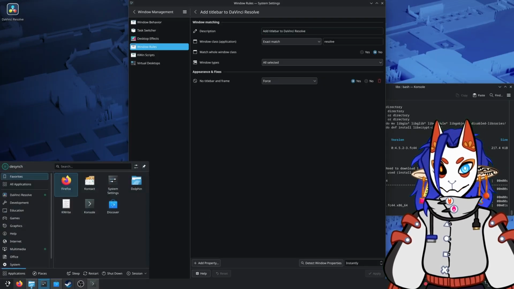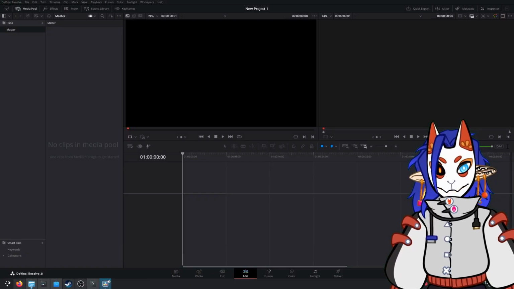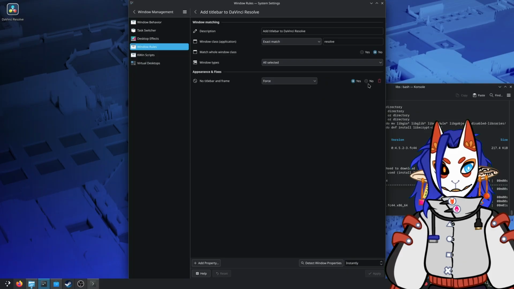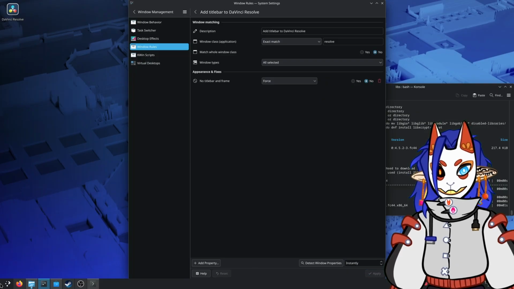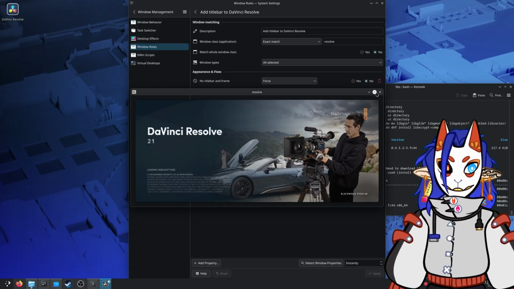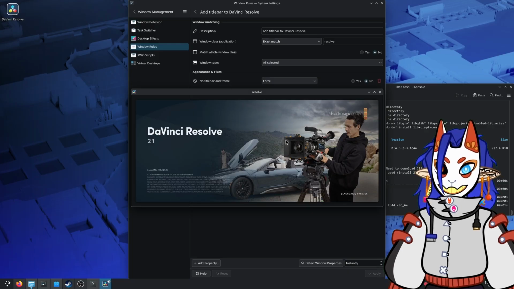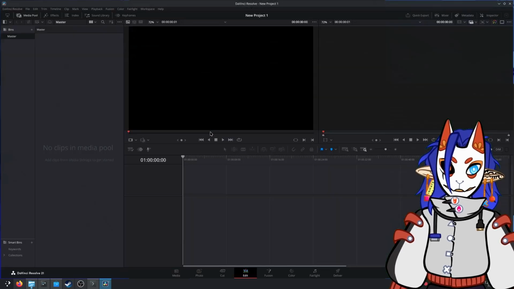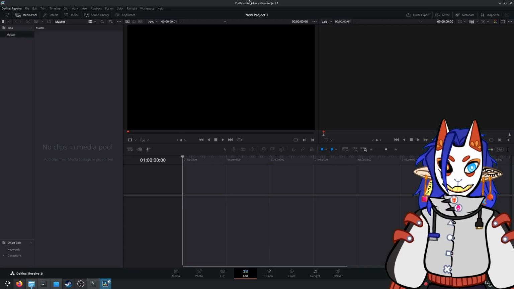And now I believe if we open up DaVinci Resolve again, okay, I did it wrong. I think we might have to force no. Hit apply, open up DaVinci Resolve again. There we go. You can see immediately on this screen even that we now have these. It's not the prettiest thing in the world, but it works. We open up a project, it's gonna look just fine.